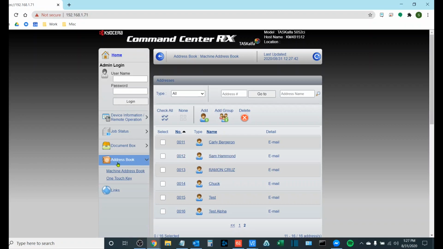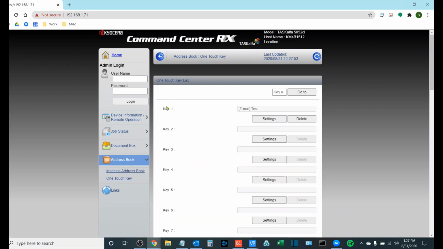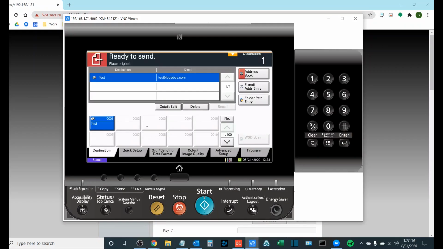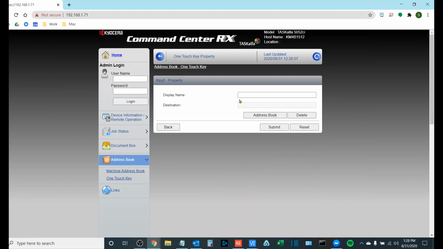The way that we do this is over on the left-hand side, underneath the address book field, we go to one-touch key. Now, whatever key we want, key 1, key 2, etc., corresponds to key 1, key 2, key 3, etc. on the screen. So I'm going to put myself in key 2. So I'll go to settings, and now it's asking me for my display name and my destination. It will pull both of these fields from our address book.